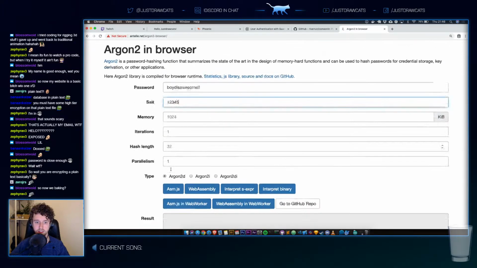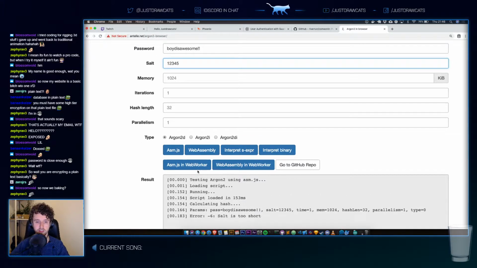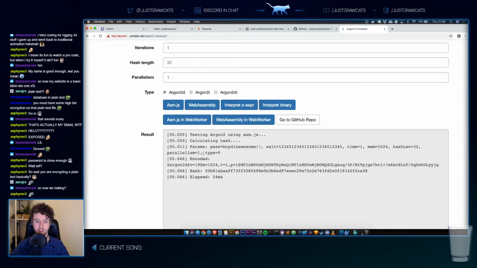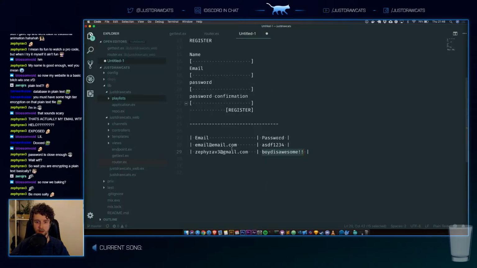How do I apply this? Enter. Salt is too short. Damn it. Okay, enter. So we got our beautiful encoded password here, I think. Or is this the encoded password? Maybe this is the encoded password. I don't really know how this works. Anyways, let's pretend that this is the password. Whoa, we got a new password.